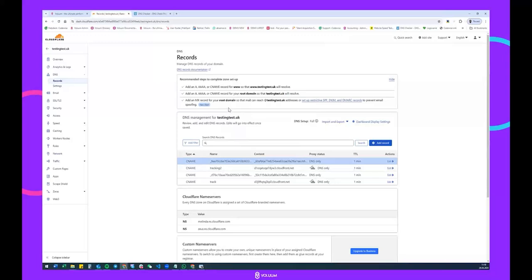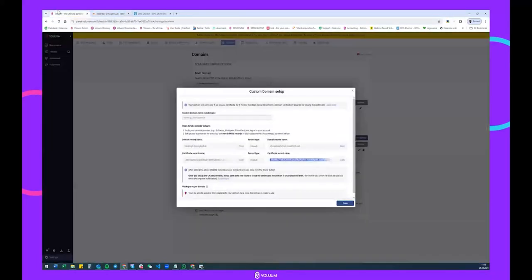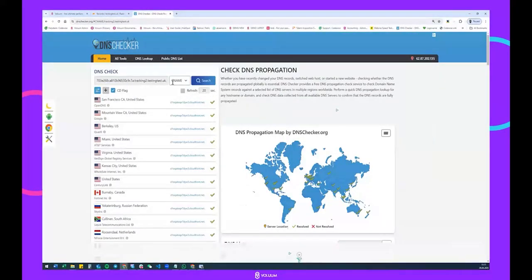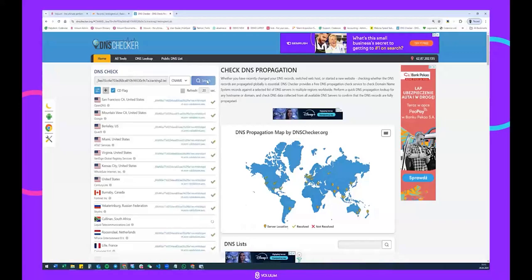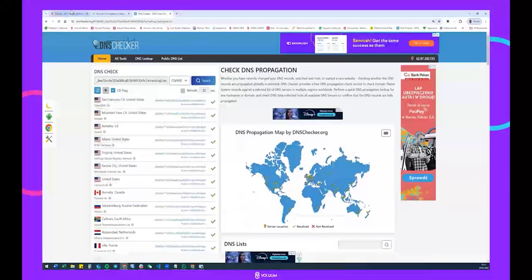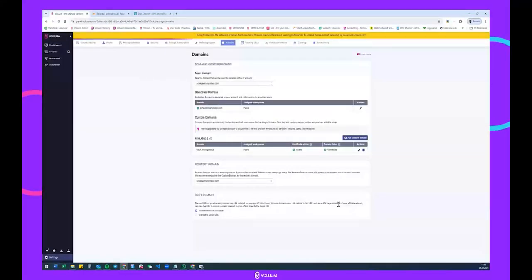How can I verify it? If it's propagated, same way as previous, switching back to Voluum, copying this whole value, dnschecker.org, pasting the value, CNAME, search. As I can see, it's also already propagated nicely. So I'm getting back to Voluum and I'm hitting done.